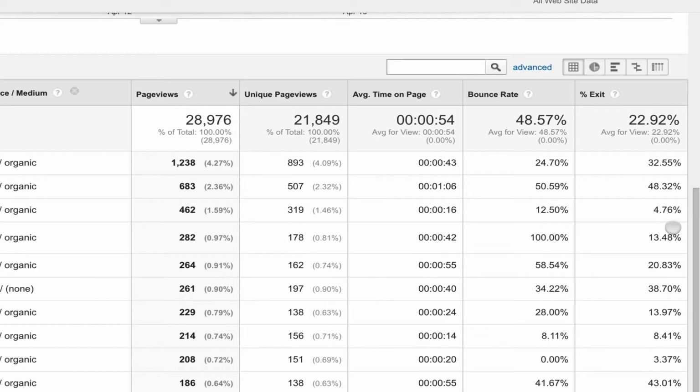And then finally the exit percentage. So where do people leave your site? Of course they're going to leave your site at some point, so you have to decide where are the priority pages that you want to keep them on the site and where are you prepared to let them go.